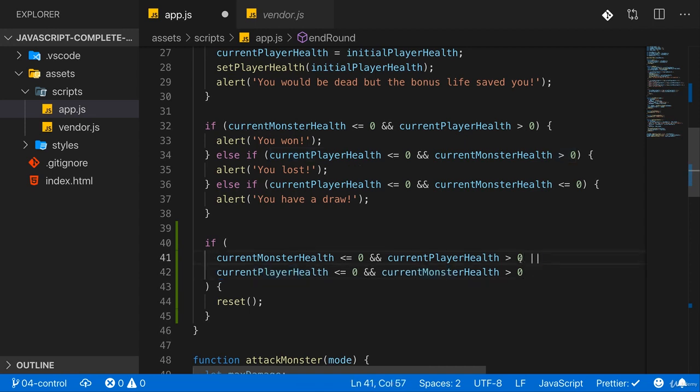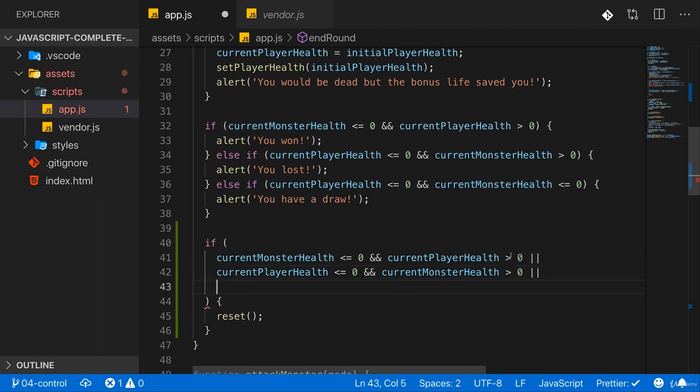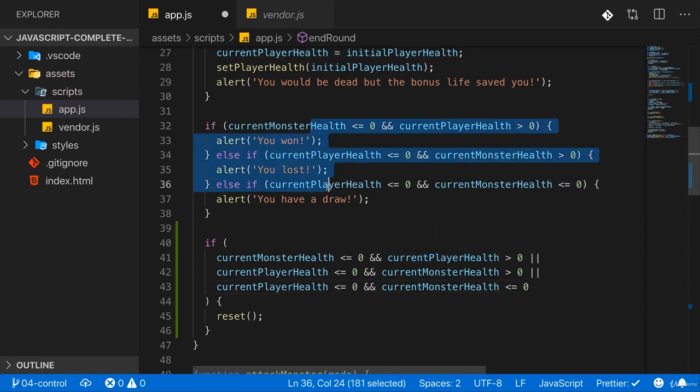So if this yields true and this yields false, for example, the overall result will be true, because with OR, if one of the two conditions is true, the overall condition is true. Now, of course, we're not done here, though. I checked for the monster health, for the player health. Now we can also add another condition, and that would be this one here. And with that, we have all these conditions up there combined, and we call reset thereafter.